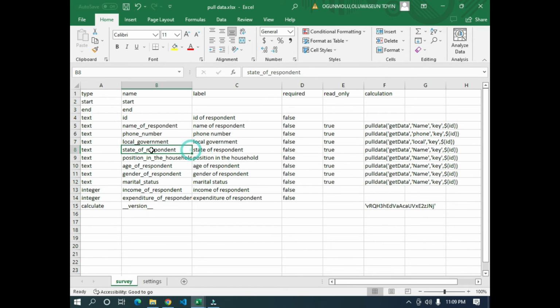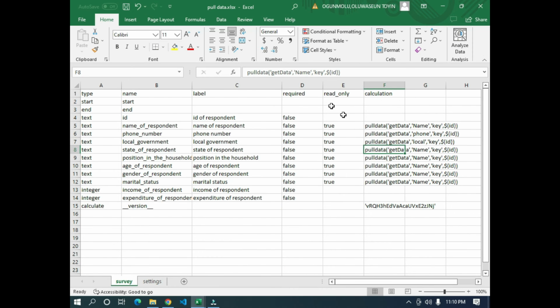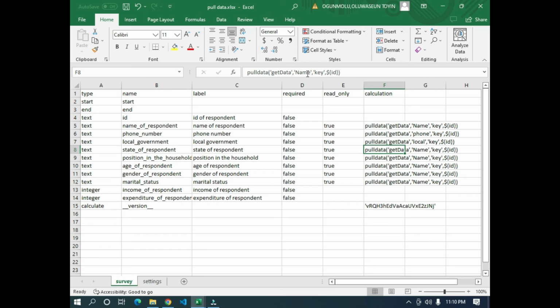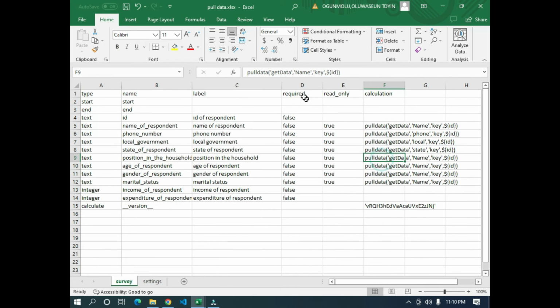The next one is the states. So the states, you can see I have states. So I'm going to use this exactly the way it is here. So I'm going to clean this name. So I'm going to clean this and use states. The next one, I have position. So I'm going to come down to this, clean it up, and use position. The next one is age. So I want the age to appear here. So I'm going to clean this up and use age.